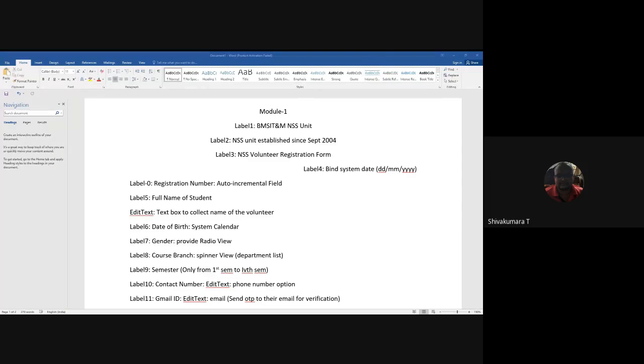This covers the CO4 and CO5. According to your course outcome, design and develop a mobile application which will contribute to the individual or community or societal needs.